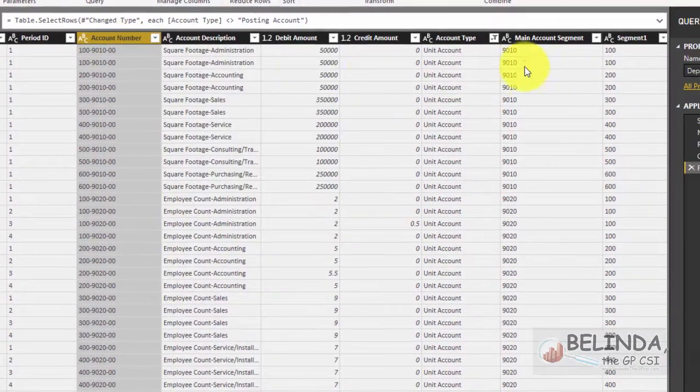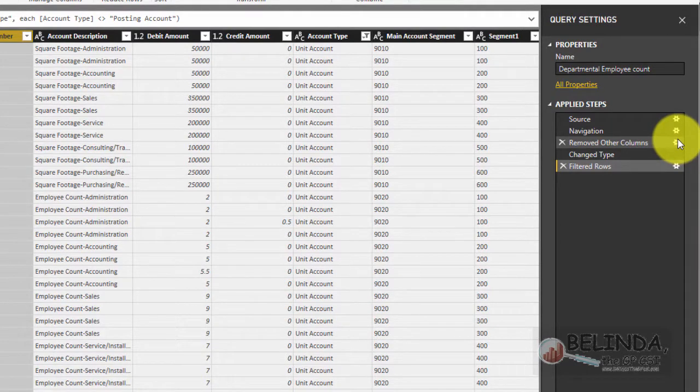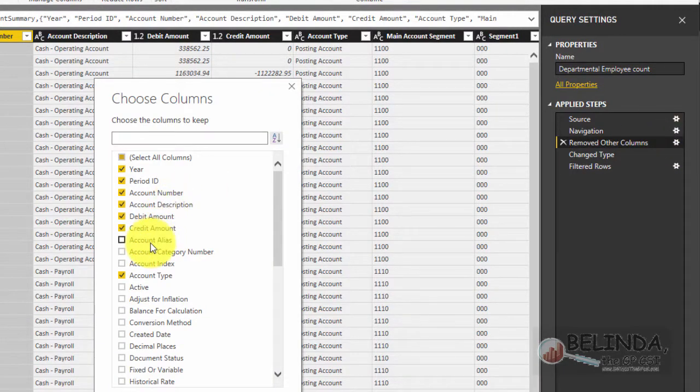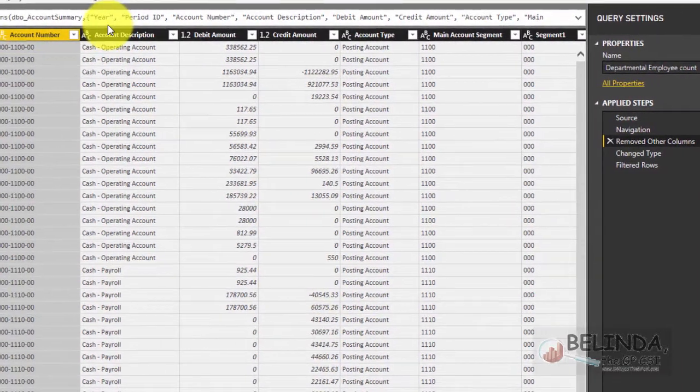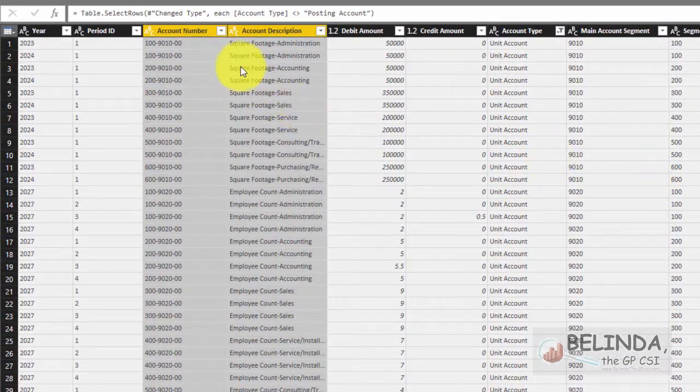And the reason why I always say remove more columns than you think you need: if I come back in and I try to remove those now, I'm going to end up with an error message, because I've changed the type in it. So when I get to the bottom, I would end up with an error message.